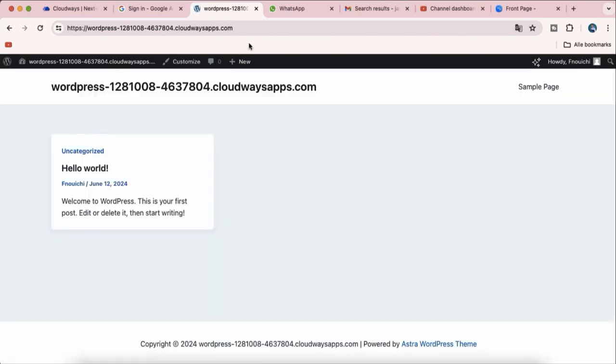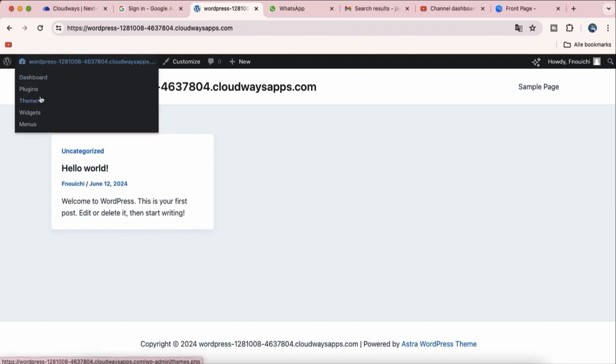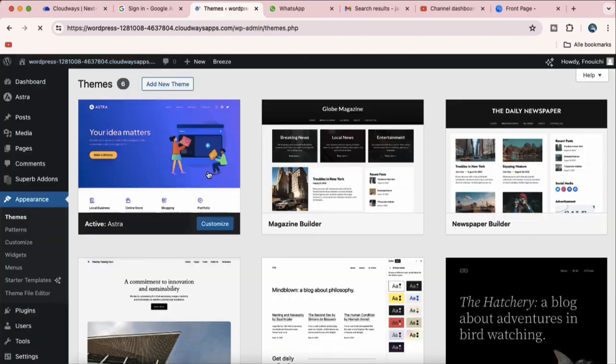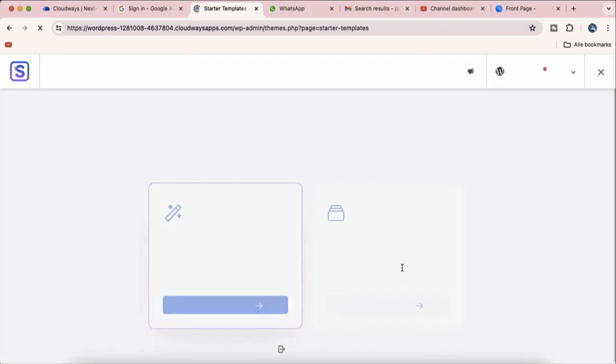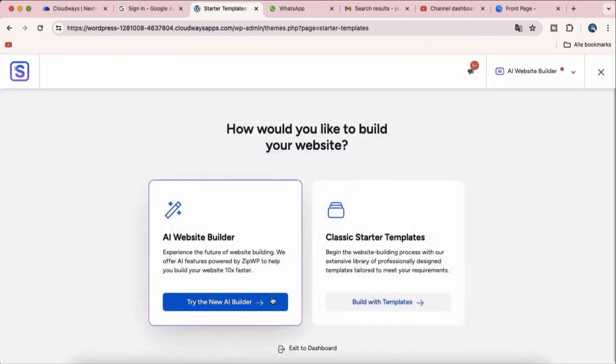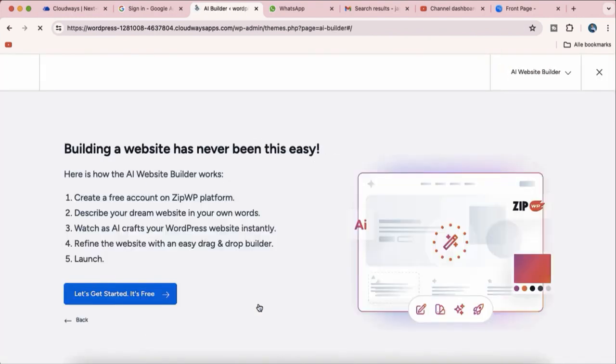Visit your website, and now it looks ugly. So we're gonna change that. Go back. And right over here, we are going to look at the theme. Click on starter templates. Okay, we're going to create a website with the AI builder. Click on AI builder. Let's get started for free.